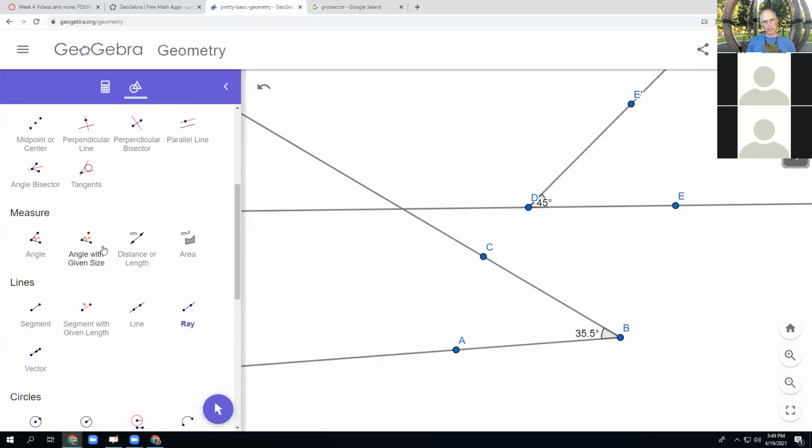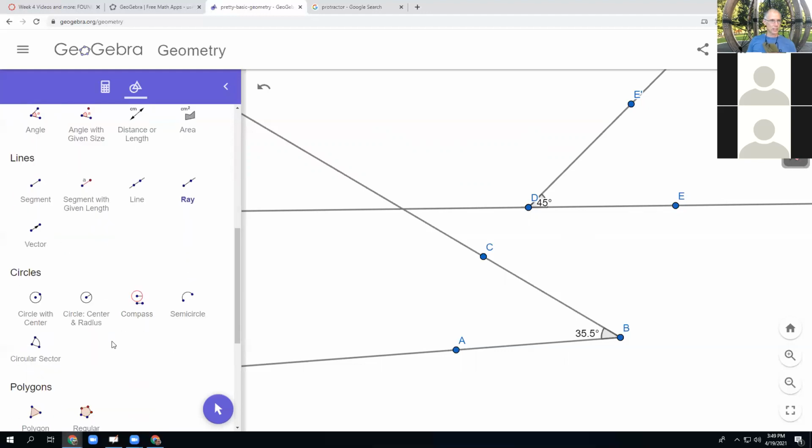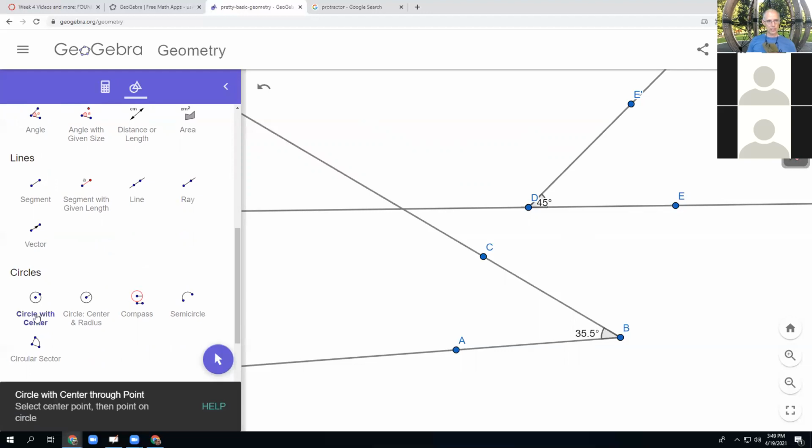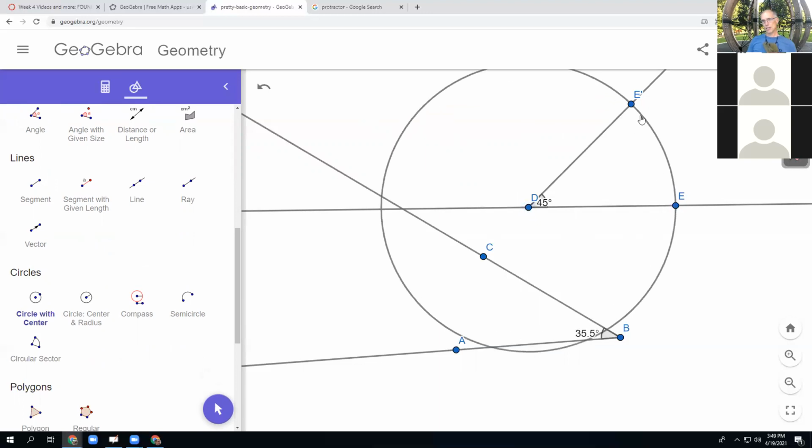Another interesting thing about the angle with a given size: the point E prime is on a circle with the same radius as D to E. So just to demo that for fun, let's see, circle with center. If you go down to that, it says select the center point and then a point on the circle. So if I start at D as my center, and then I click on E, then I should find that point E prime is on the same circle.